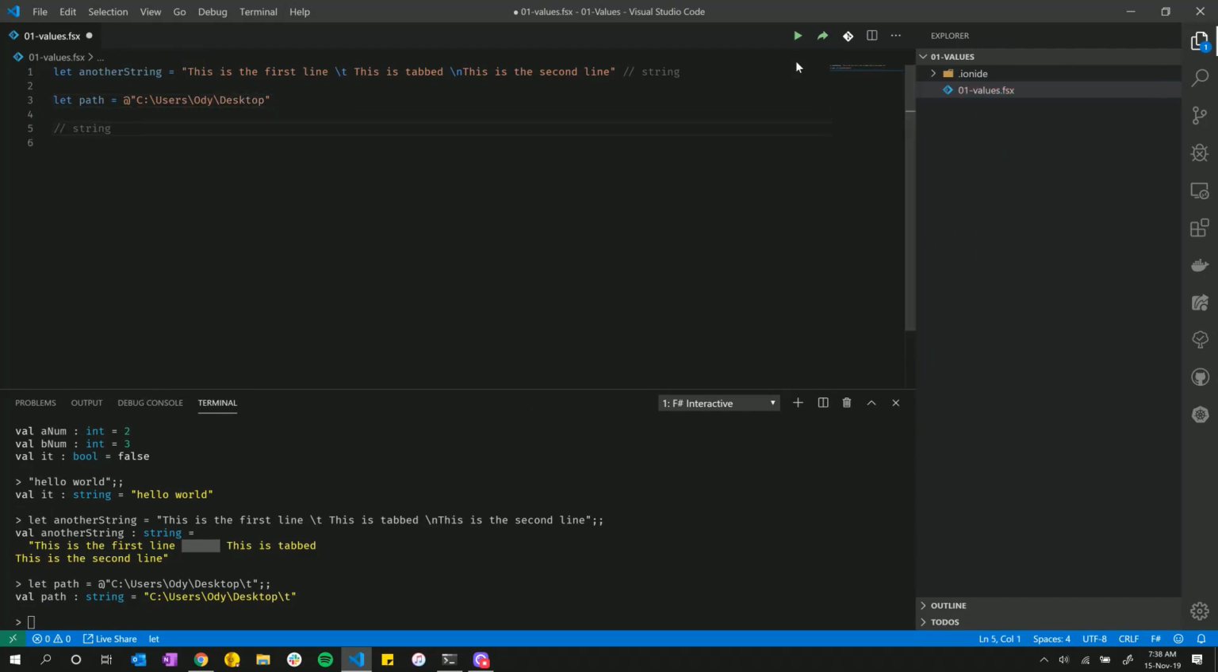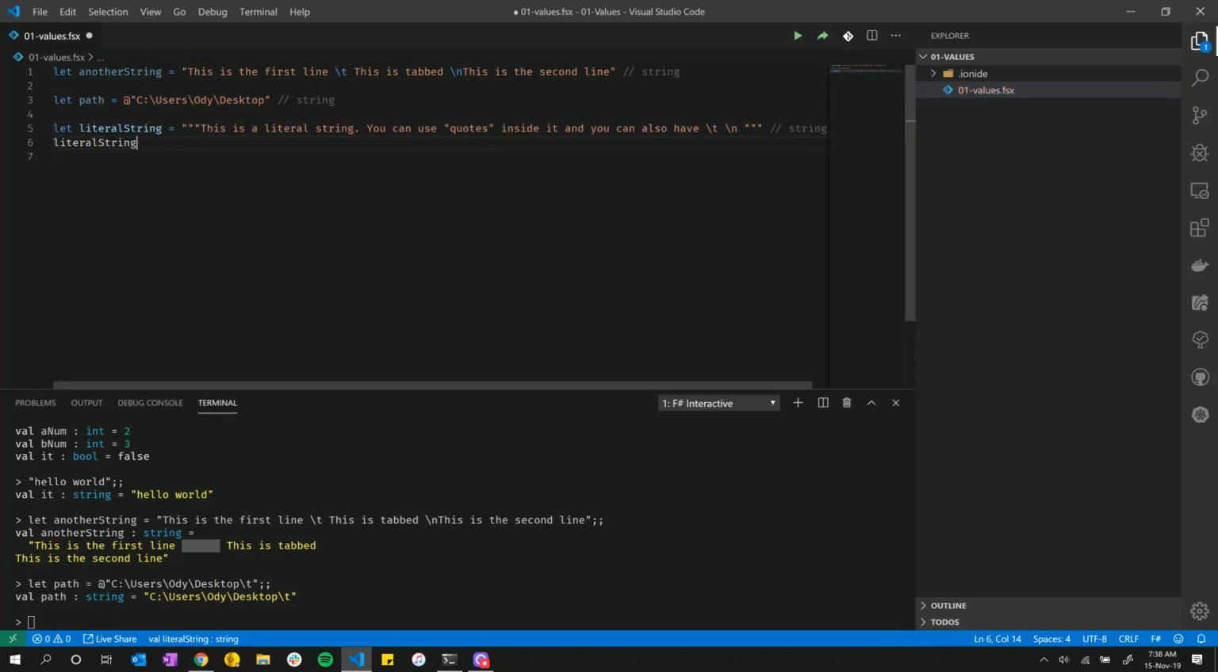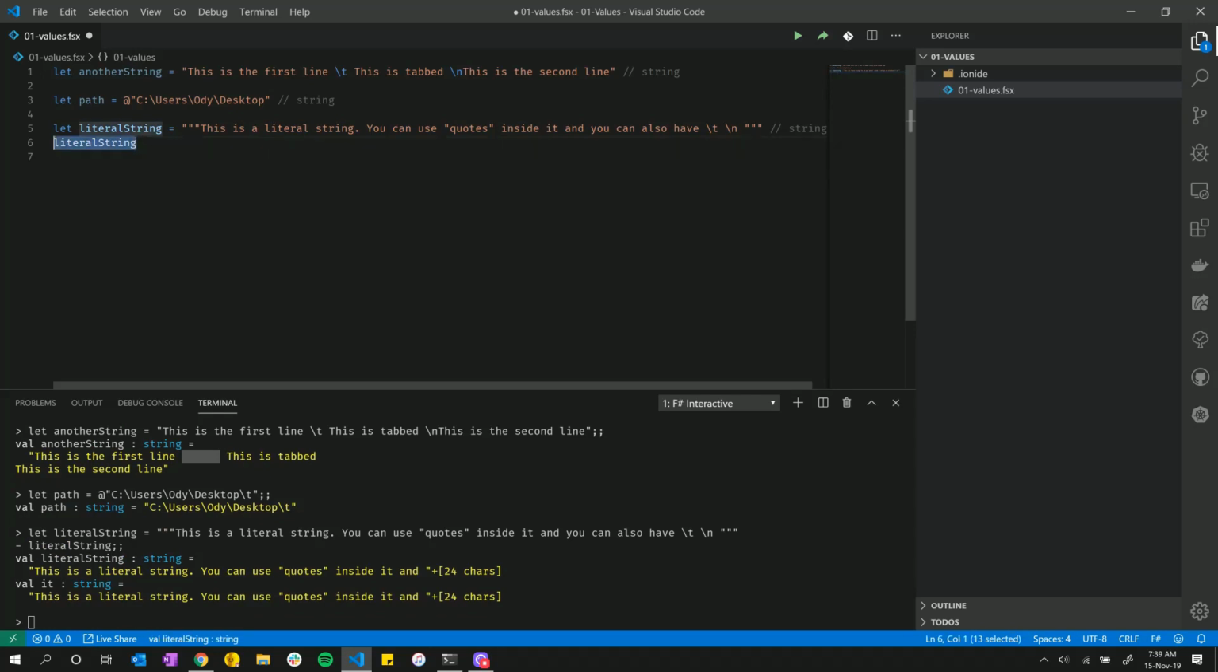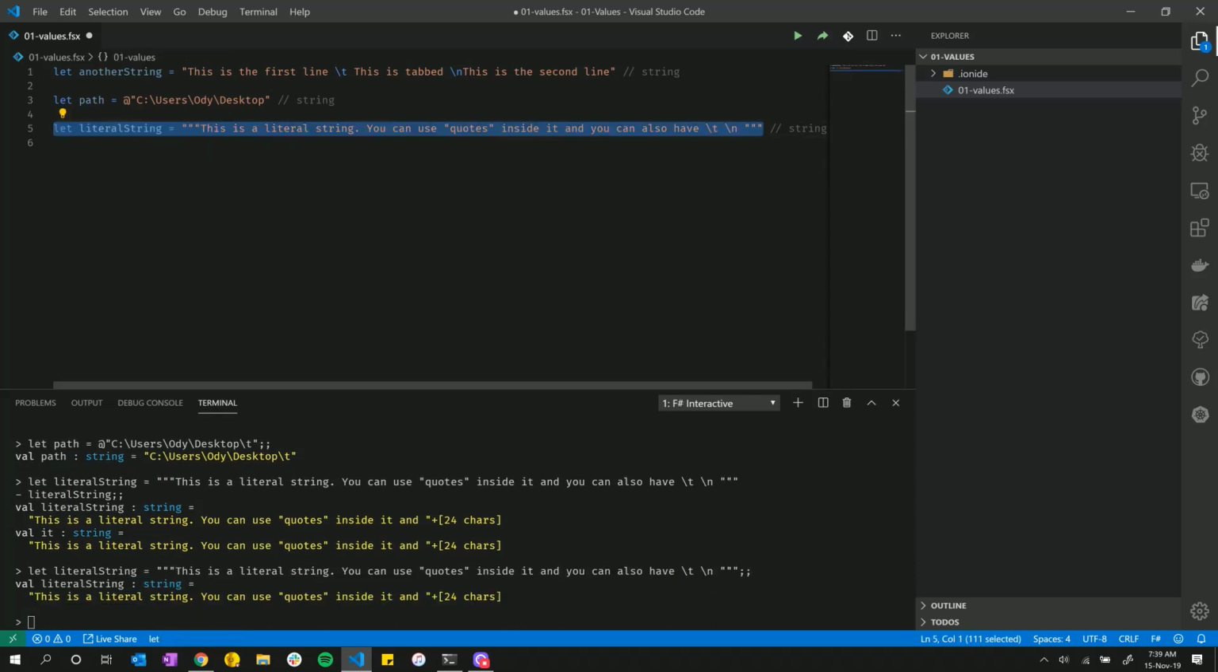In order to fix that, there's something called, sorry, this is verbatim strings. So for these, you use a triple quote to start it and a triple quote to end it, and then anything in between those triple quotes can have whatever you want. It can have quotes in it, it can have backslashes, it can have new lines, whatever. If I were to run this, you will see that we now have the literal string in quotes, 24 characters, which is really, really cool.